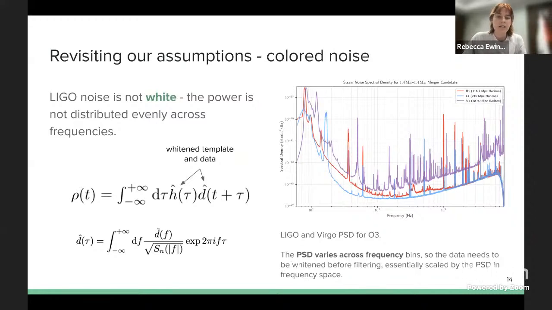So the first thing that I want to touch on is that our noise in LIGO is actually colored noise. So this means it has this distinct shape across frequency bands, whereas white noise would have a flat shape across all frequencies. And so what we want to do before filtering is to whiten the data and the templates, which basically means dividing out this PSD. That's shown here in these equations, and we'll indicate a whitened quantity by this little hat. So when we do the matched filtering, we're actually doing it with the whitened data and templates.